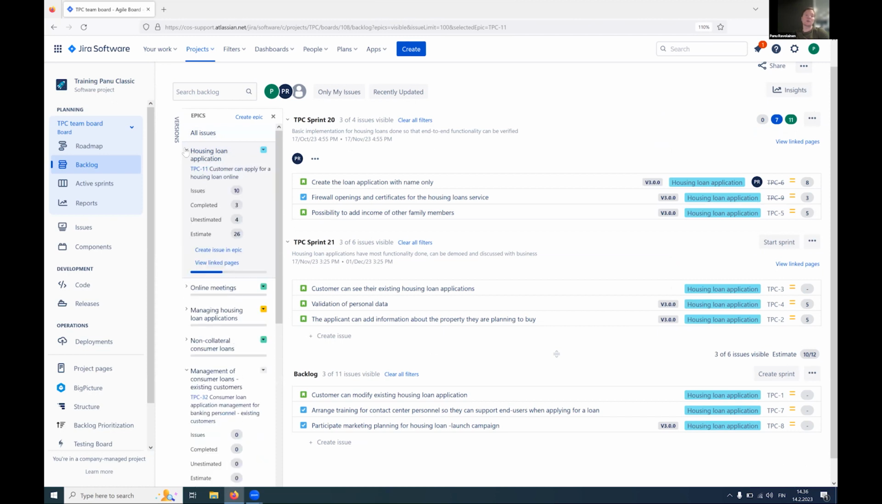If I open the epic a bit more, I can see how many stories or actually issues we have related to it, what's currently going on with them, how many of them are done, how many are still pending, what's the current story point estimate, and so forth.